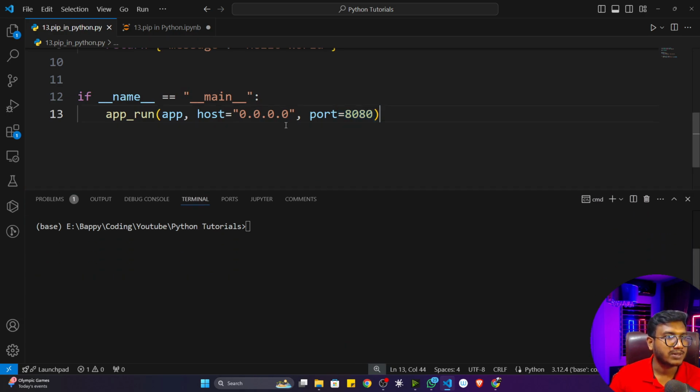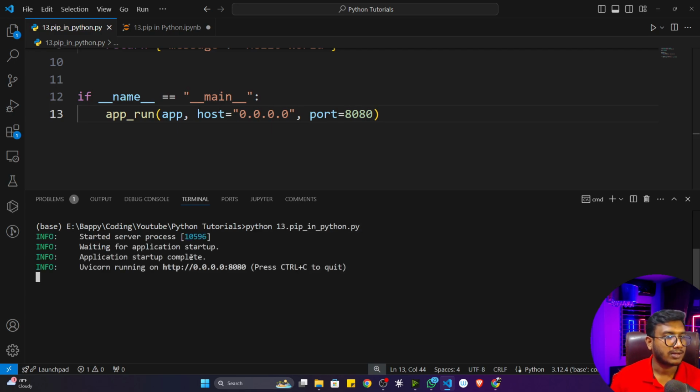Now see, this code is updated. I'll save it, and I will execute this code again, my .py file. Now see, the server has started. You can see this is my web server. Now it is running on localhost port number 8080.